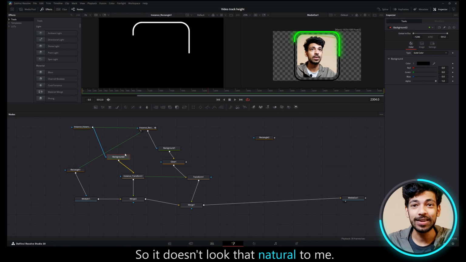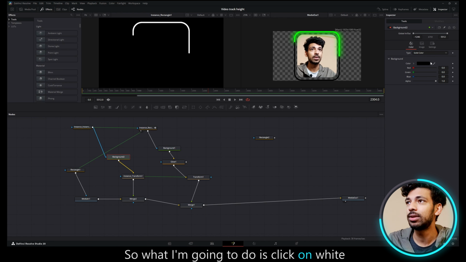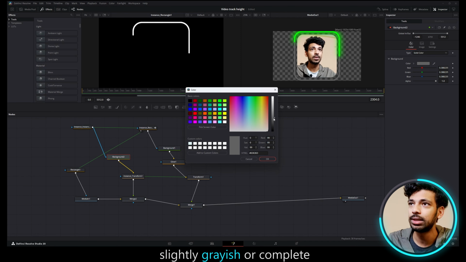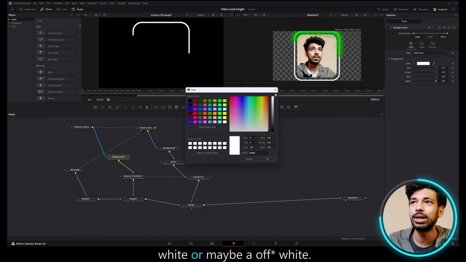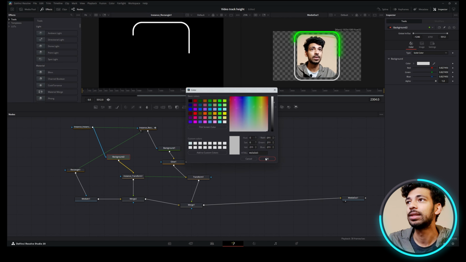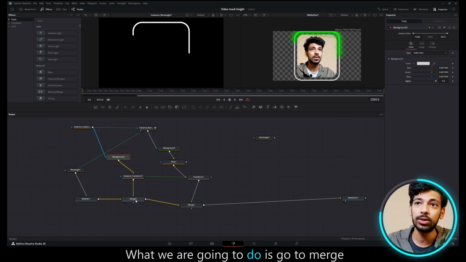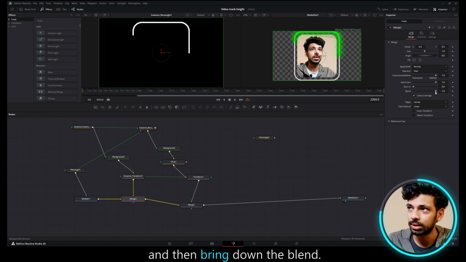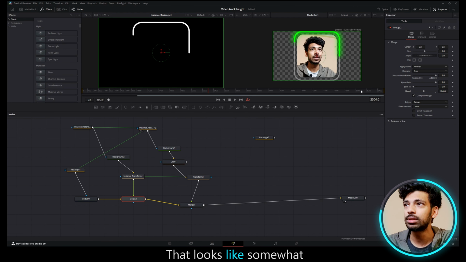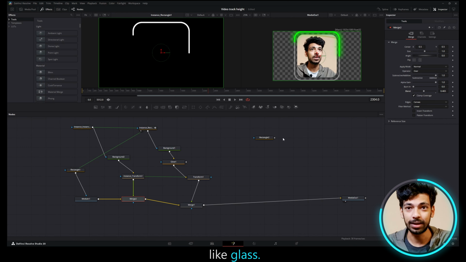So it doesn't look that natural to me, so what I'm gonna do is click on white and change it to slightly grayish or complete white or maybe a pale white. And then I was about to bring the alpha down, but that doesn't look good. What we're gonna do is go to merge and then bring down the blend. That looks somewhat like glass.